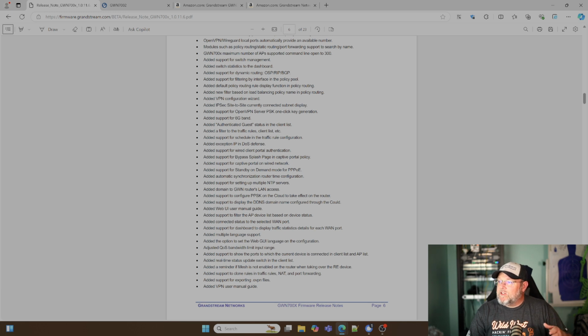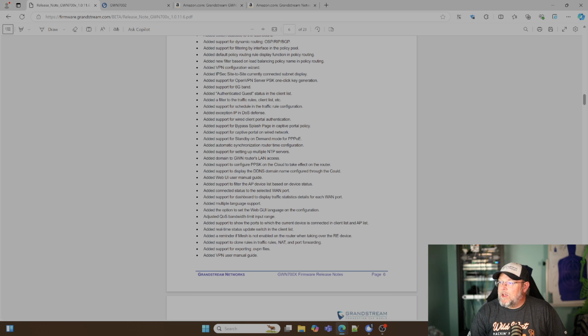They've added all kinds of filters. They've added support now for the 6 gigahertz band in the management. So now if you have Wi-Fi 6E routers, you can manage that. I'm going to show you the wizard because I'm really excited about that. You can do IP exceptions now in the denial of service defense. You can schedule your traffic rules. They've added a lot of stuff for a sub $60 router. So they've added the captive portal for the wired network.